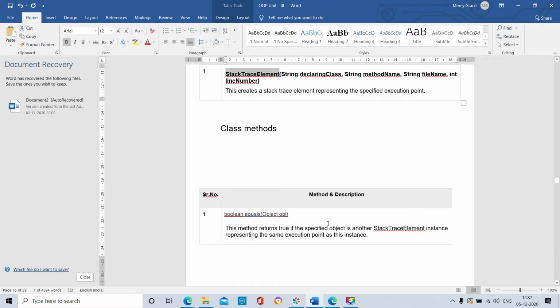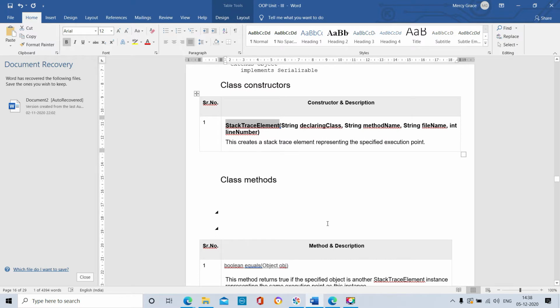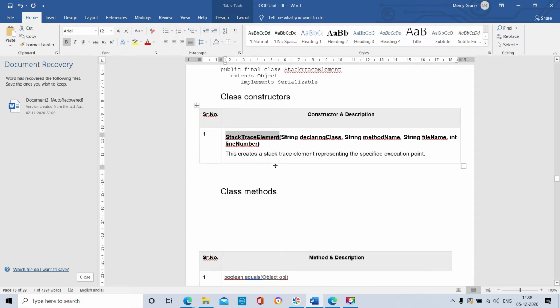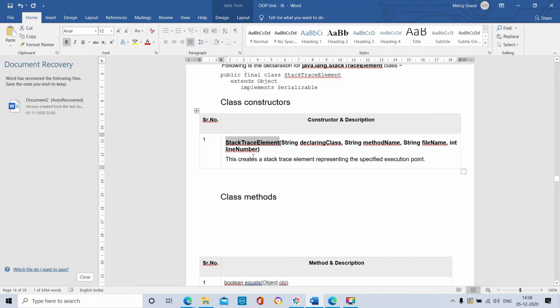In the upcoming chapters we will see what packages are available, what classes are available in the particular packages, and what methods are available in them. Previously we discussed the Exception class and exception methods. Next, in the second unit, we discussed the Object class and the methods available in it. Like that, today's topic is the StackTraceElement class: what methods and constructors are available in it.